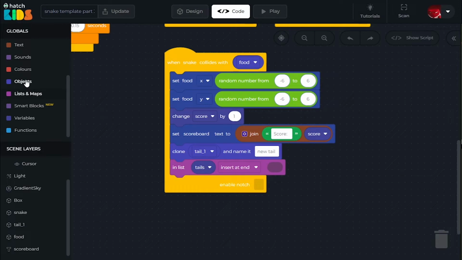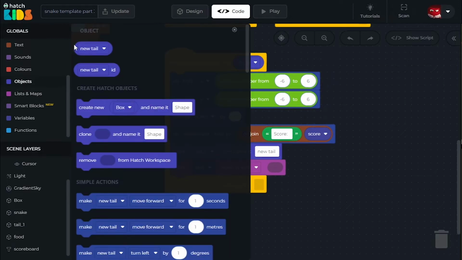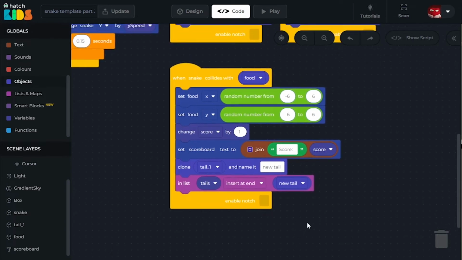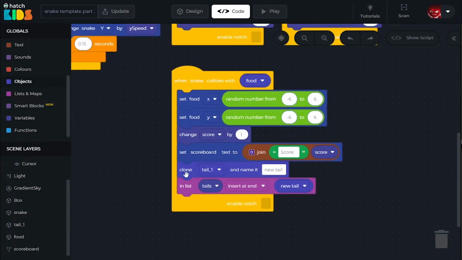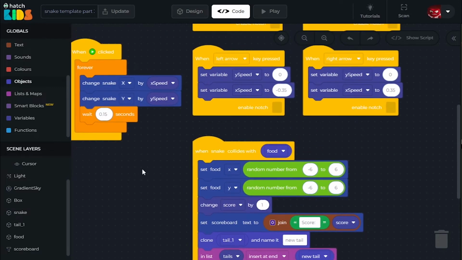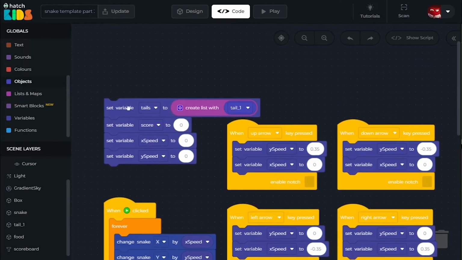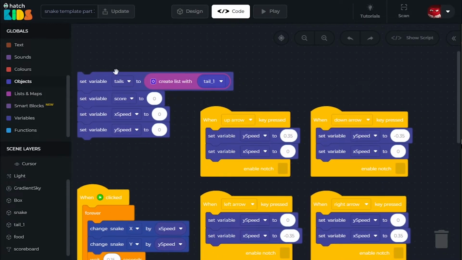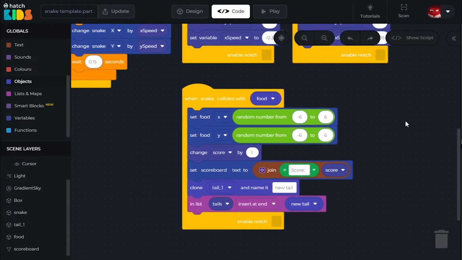So go to your objects category here again and drag out the new tail block, and place it here. Okay. So clone tail1 and name it new tail, and in list tails, insert at end the new tail object that we just created. So keep on increasing the length of this tails list. Every time the snake eats the food, this list of tail will keep on increasing. Okay, so that's happening here.